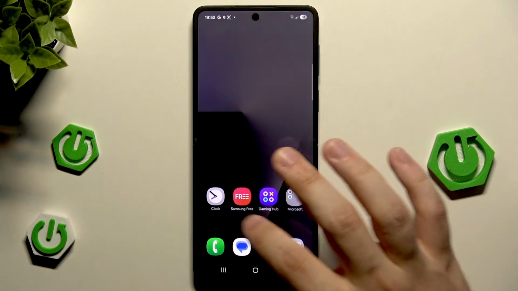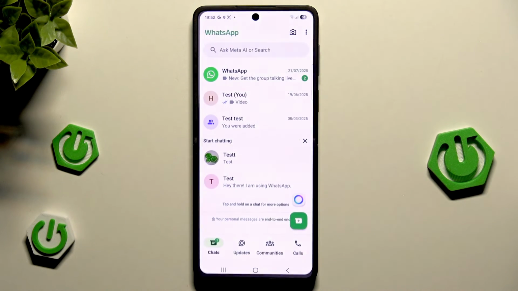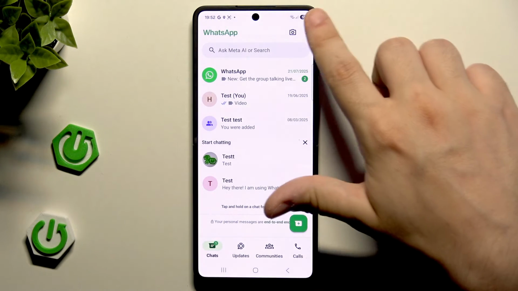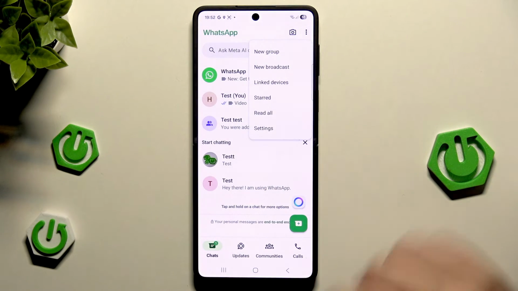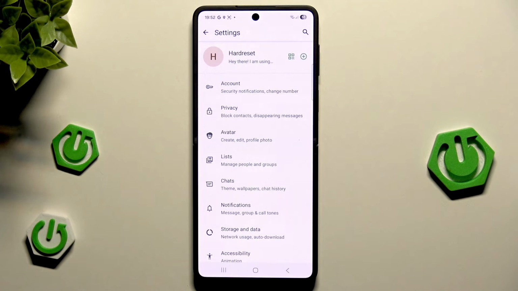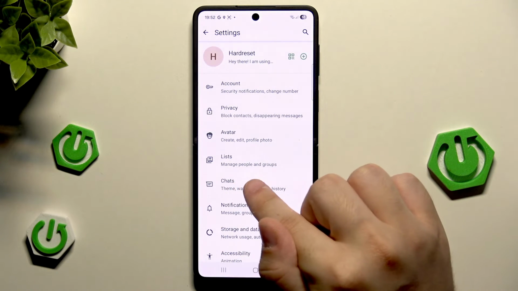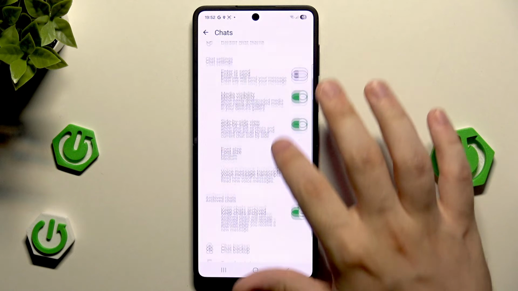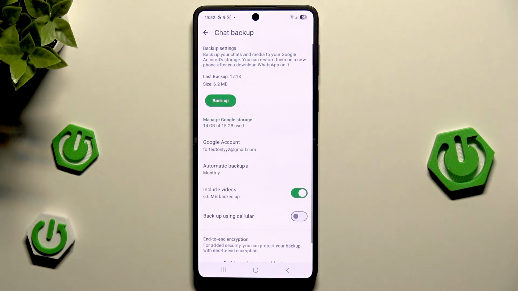Okay, so first we need to open up our WhatsApp. Once we are here, we need to click on those three dots in the top right corner, and now we can go into the settings. Now we need to find the chats, scroll down, and click on the chat backup.